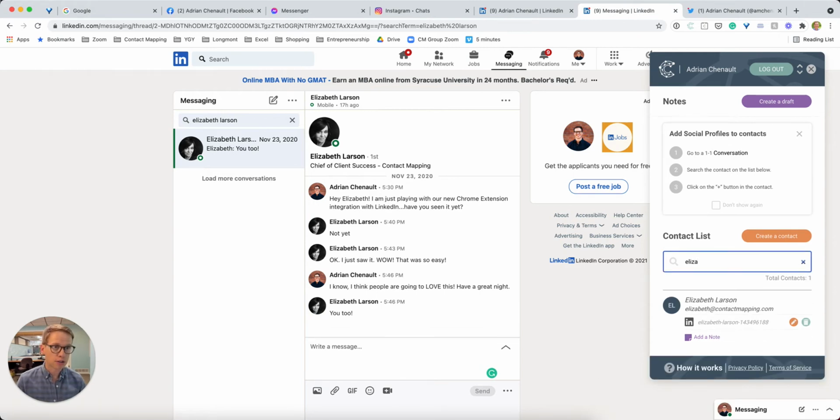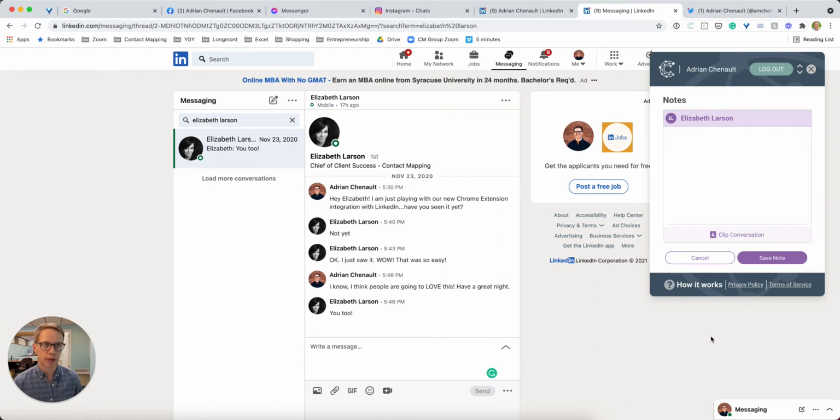Now I'm going to find that contact. What I want to do is pull the content of our conversation into my Contact Mapping so that I have everything in one place, all organized. It makes it so much more searchable and easy to access, so that you're never losing track of a conversation or wondering, who was the person who was talking to me about XYZ? The social platforms make it really difficult to surface that information, but if you have it in Contact Mapping, it's all instantly available at your fingertips.